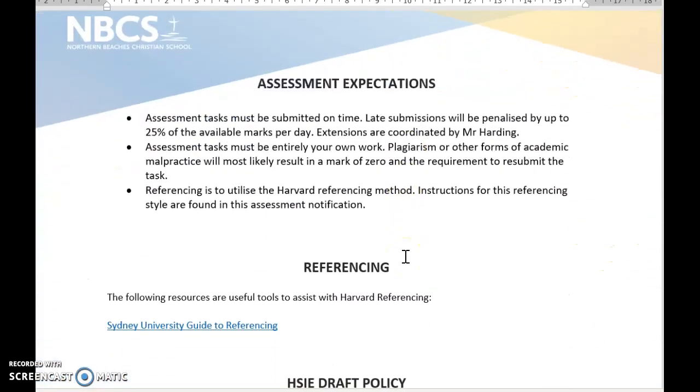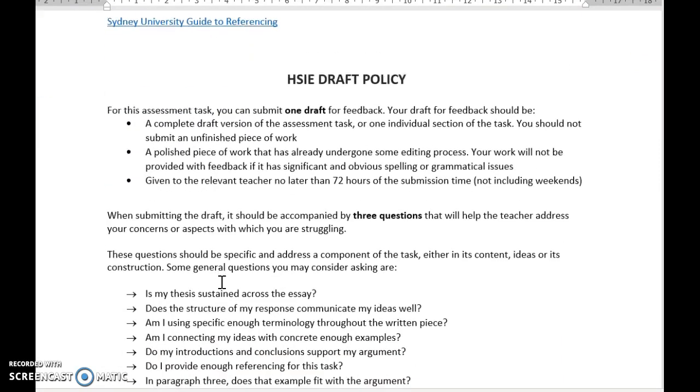So just a few reminders regarding all assessment tasks. They need to be submitted on time. If they're late, you get 25% off. Being an actual exam, you are expected to be here on the day. If you're not, please ensure that you're only away because you are sick. Make sure you let your teachers know. This task will be using Harvard referencing method, and here's a link to help you with Harvard referencing, and please speak to your teachers if you're unsure.